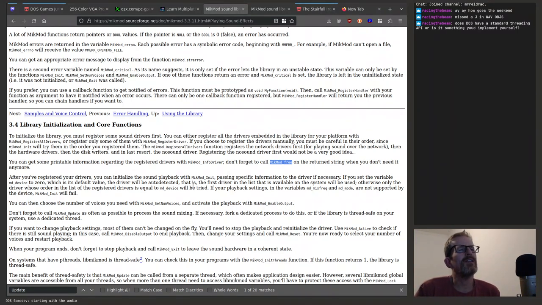Once you register the driver, passing the information, you set the variable bits to zero, which is the default value of the driver we auto detected. That is, the first driver in the list available on the system will be used. Otherwise, only the driver is ordering this to register drivers. You can choose the number of voices. Yeah, but I want to know which driver has been found, if any.